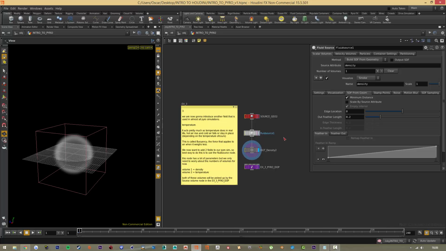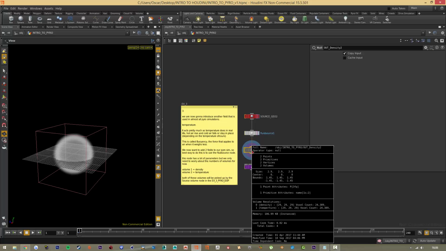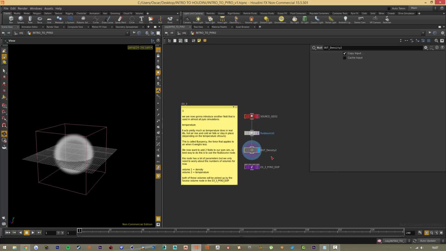So first of all, we're going to take a look at how to actually create a temperature field in our sourcing density. We can do this easily with our fluid source. Right now we have a fluid source here that is only creating a density field. But if we want to add a temperature field, we can simply click the plus button here and name this one temperature, like that. And we can now see that we have two fields, one called density on field 0 and one called temperature on field 1. They're the same resolutions, and that's basically it.